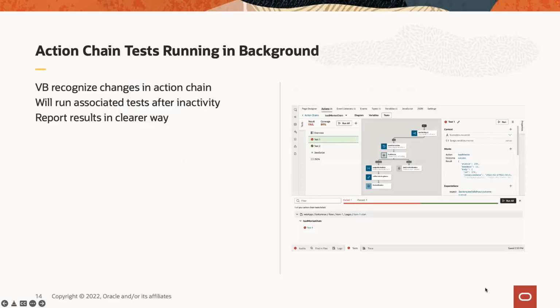Action chain testing. Okay, so hopefully you all know that when you define an action chain, you can also define test scenarios that would run on it and verify that it works properly. If you're not, look up the concept of automated testing for action chain. This helps you create a test-driven development approach. It's a unique capability of Visual Builder. Those tests can now run in the background while you're not doing anything. They can actually recognize that you changed something in your action chain and run the tests for that specific action chain automatically for you. There's also a new nice user interface for seeing the results.